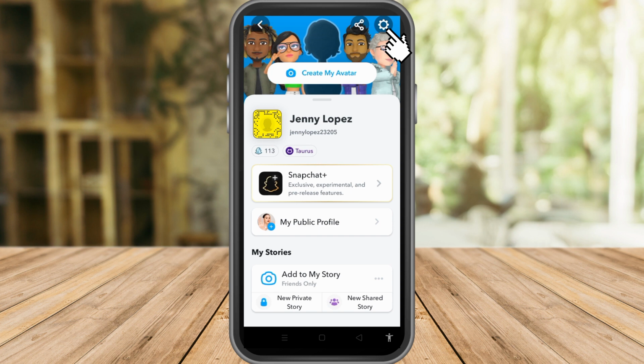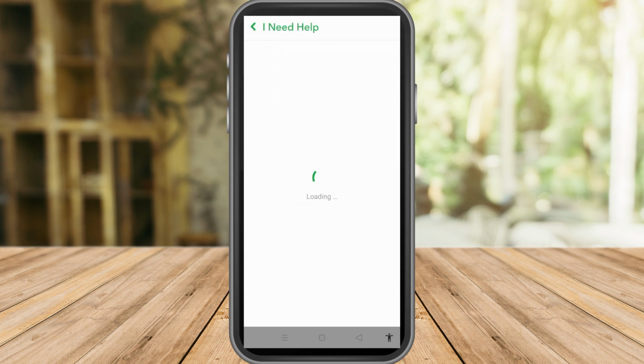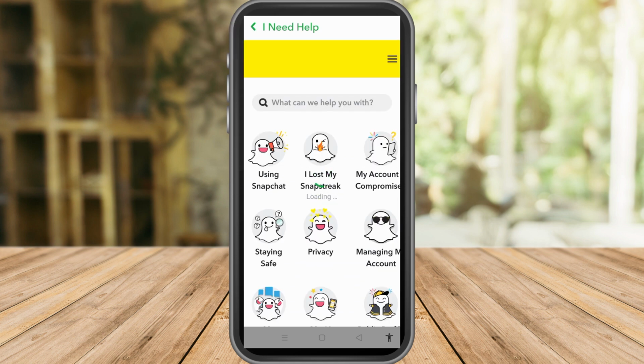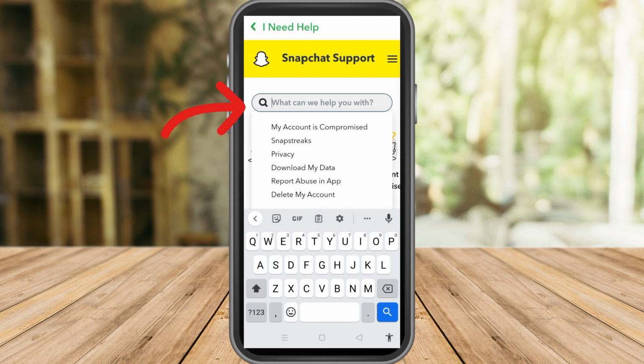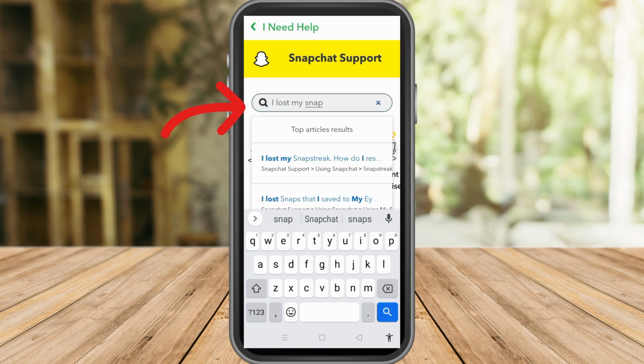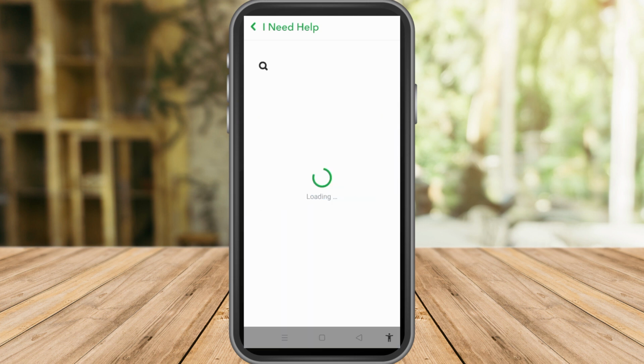So the question is how to restore Snapchat streak. First, launch your Snapchat application, go to your settings, and then once you're here, you have to scroll down and look for I need help. In the search bar, you can type here I lost my Snapchat streak, and then tap the first one that appears here.